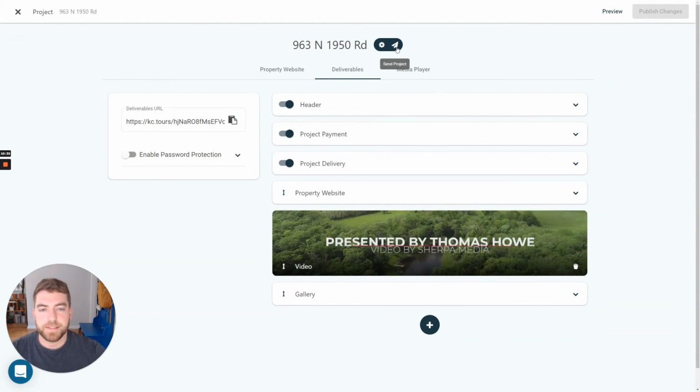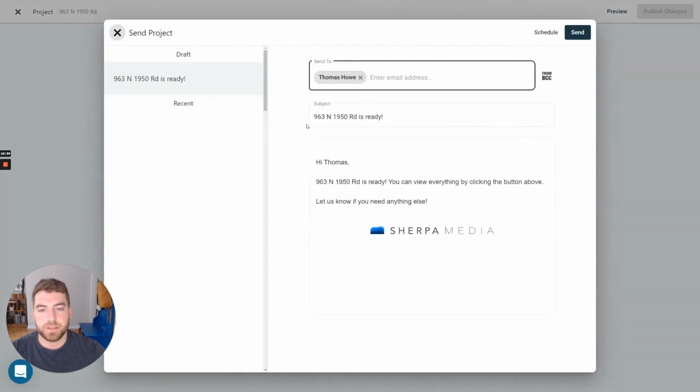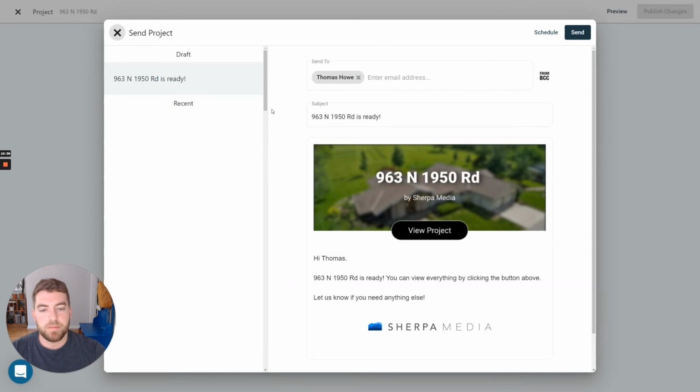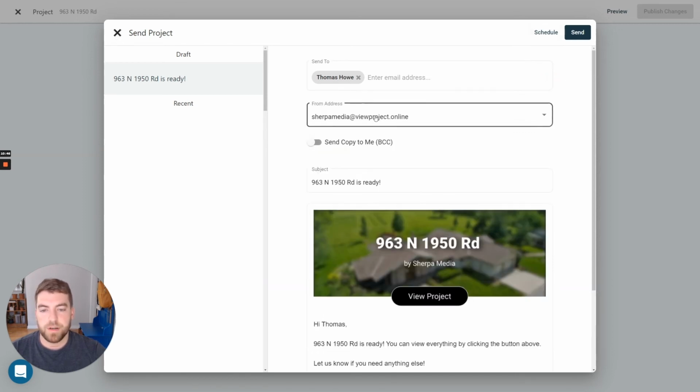But of course, the fastest way to send it out is just use our tool built in. Now this tool, if everything's looking good, you just click send and you're done. You do have the option to schedule it in the future, and you have a couple different email options. You can copy yourself and you can change the from address. I highly suggest keeping the viewproject.online address. This is going to help you avoid spam filters.